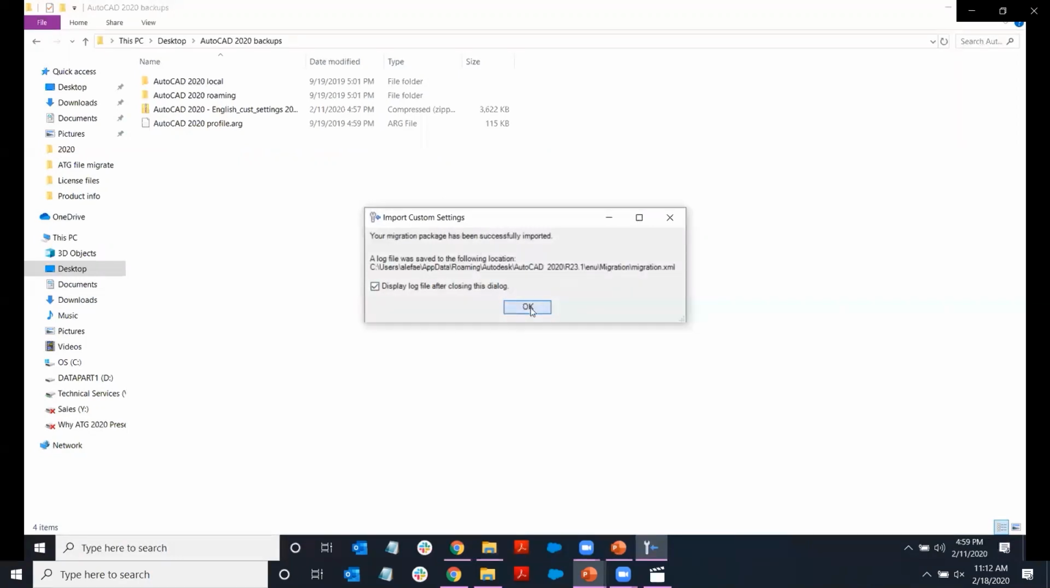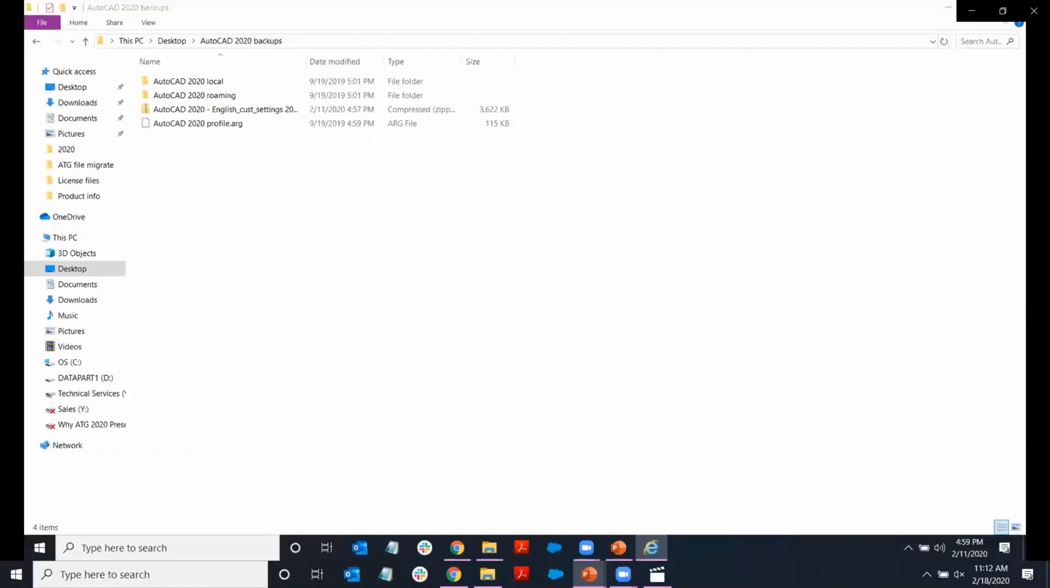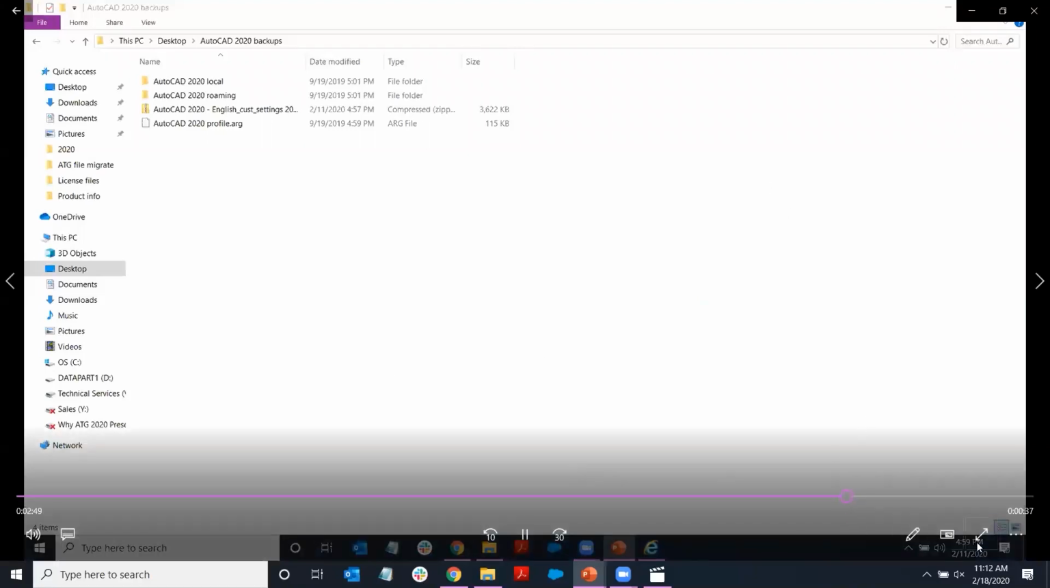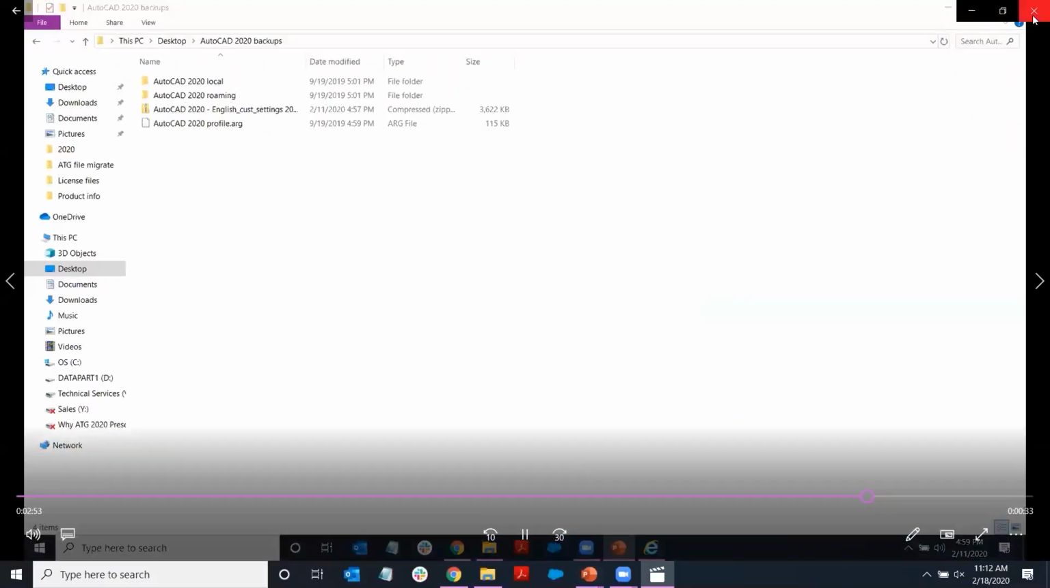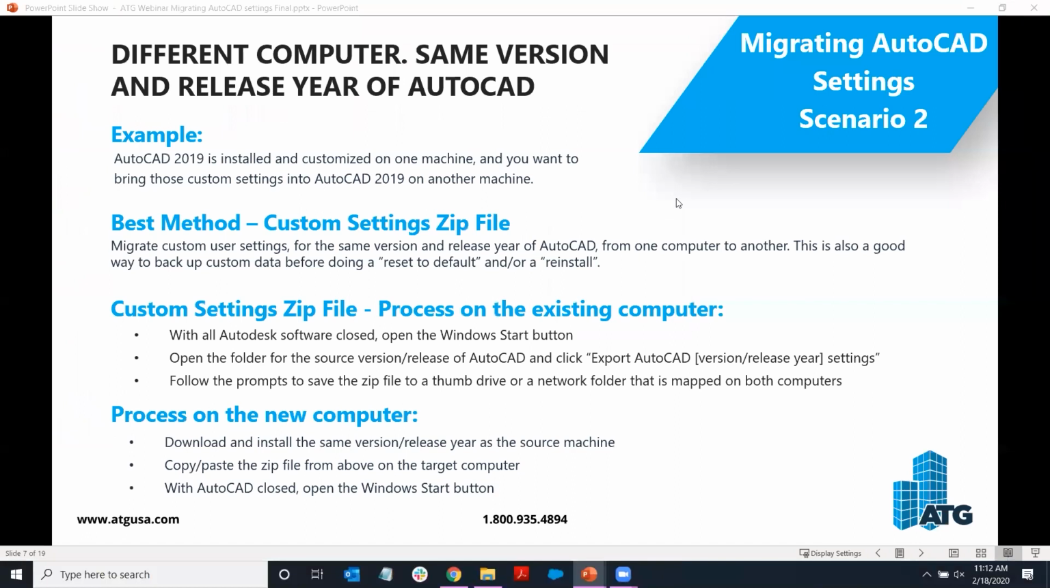Then you're just going to locate the zip file from your backup location or wherever you pasted it and hit Open. And that imports the settings into the new machine. And it'll say it was successfully imported, and you just hit OK. And then at this point, you can go ahead and open AutoCAD and test it out to make sure everything looks good. So that is scenario 2.